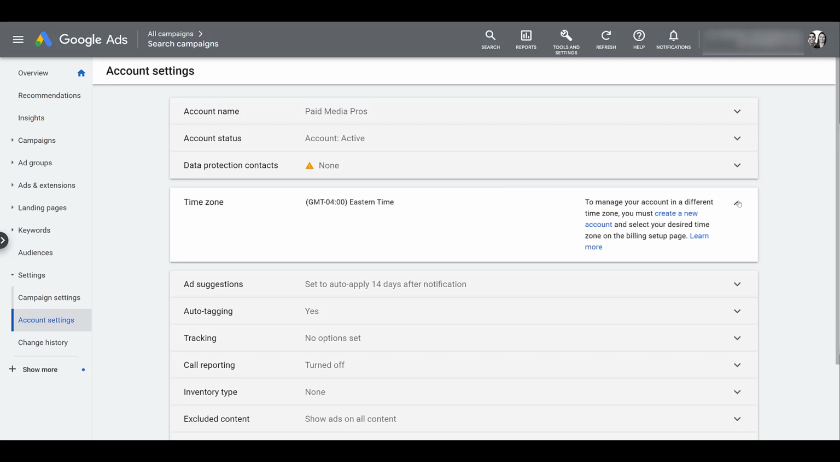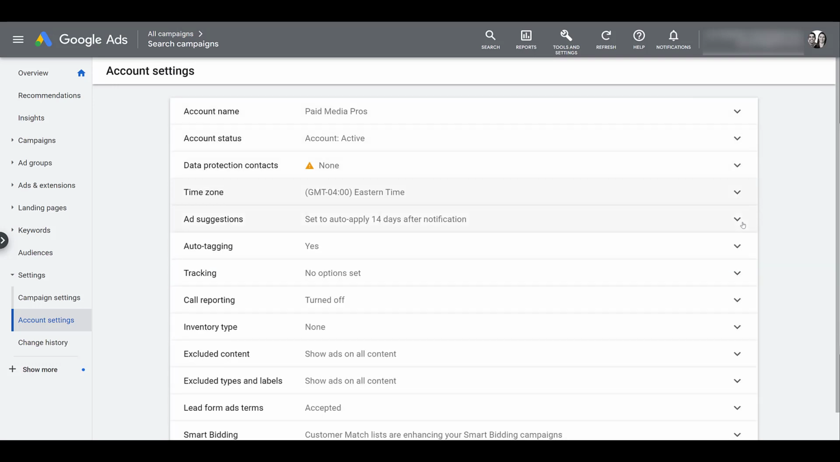If you need to change your time zone, your only option is to create a new Google Ads account. This is the way it's always been, at least since I've been in this industry.